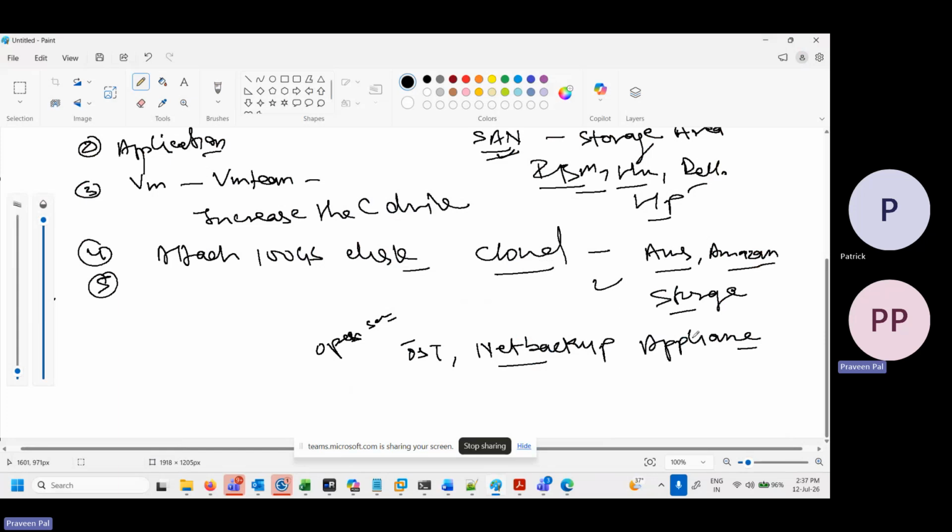Right. So these are the types of storage we can use in NetBackup.